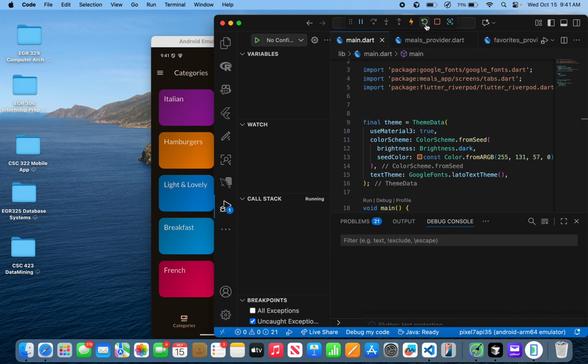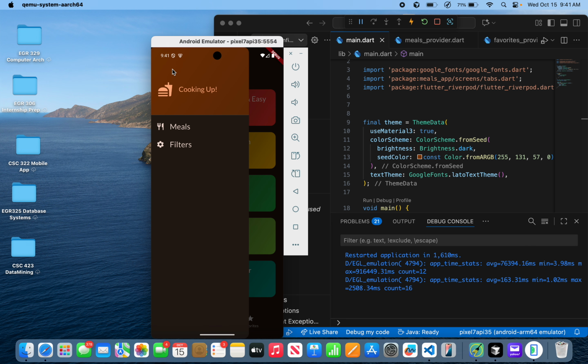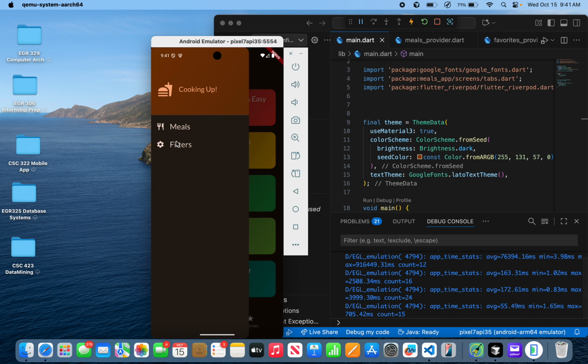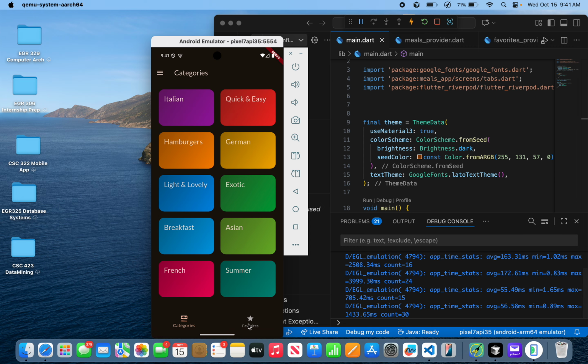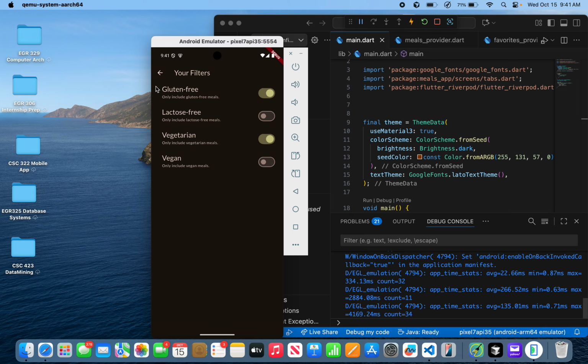So, restart the app. See, we still have our hamburger menu here, and we still have everything meals there. Still got our favorites here. Some new things: we have filters here, and you can toggle these. So I'll toggle gluten-free and vegetarian.